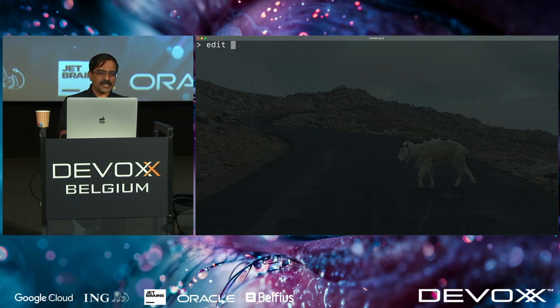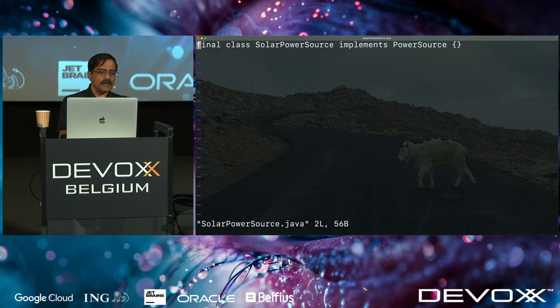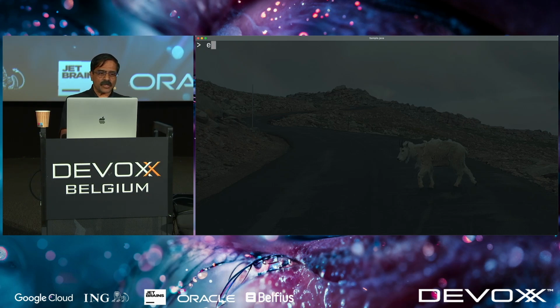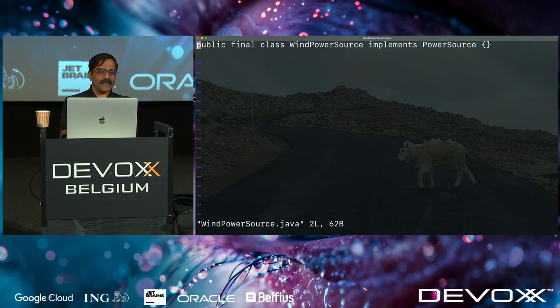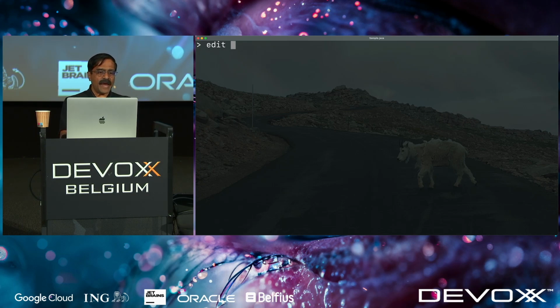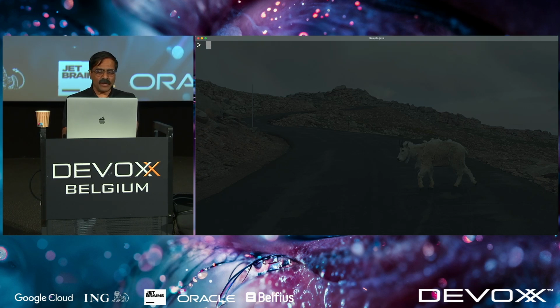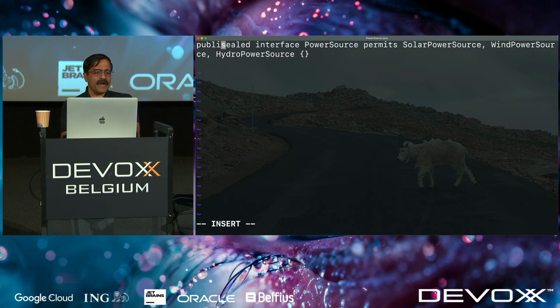So I'm going to say this is going to be the solar power source. I'm going to say public final class. I'm going to take the wind power and the hydro power as well. Let's make that a public class just to emphasize this in here. So then I say the other one that you're going to see in here. So this is going to be the wind power, and that's public. And then I'm going to take the hydro power. I'm going to say public sealed class as well. And then let's go to the power source as well. I'm going to make it public as well.